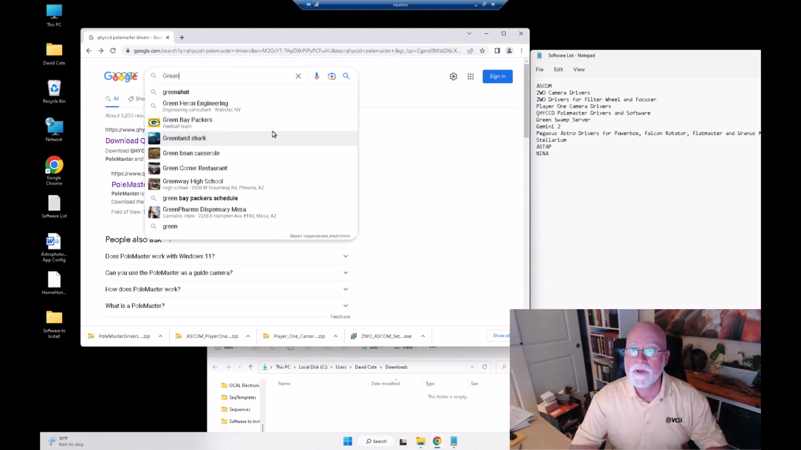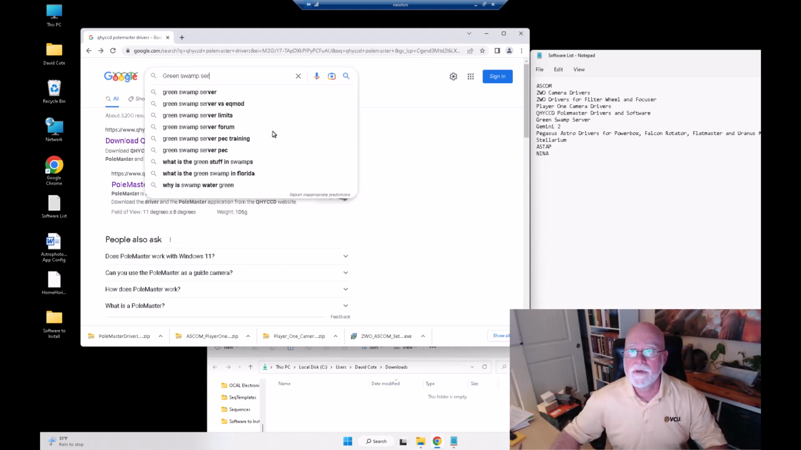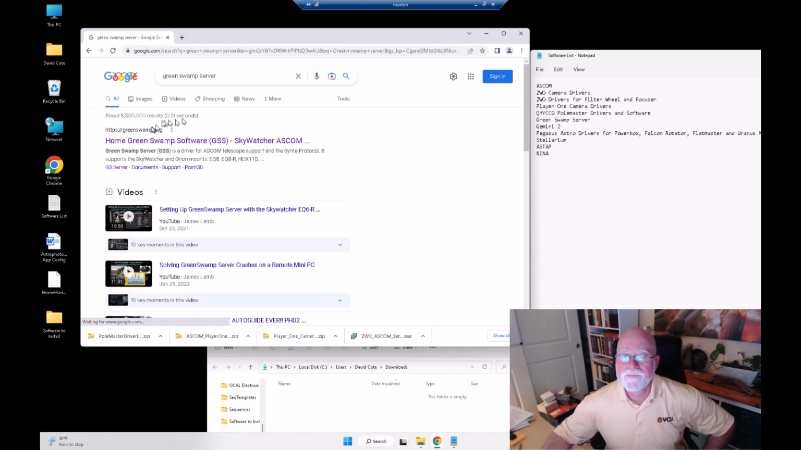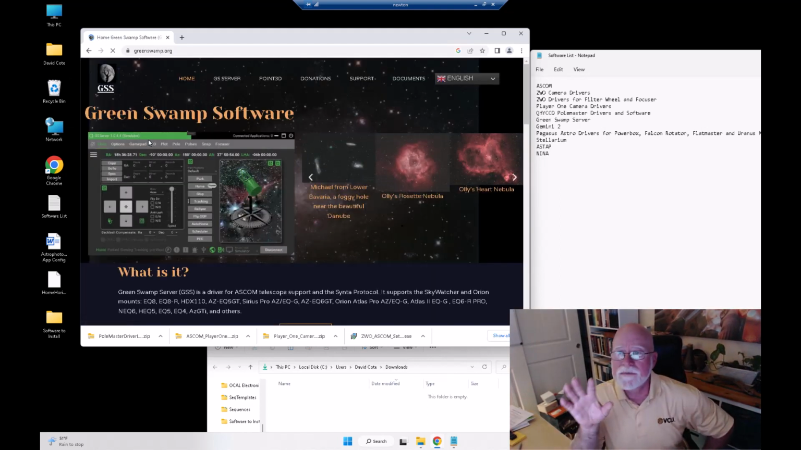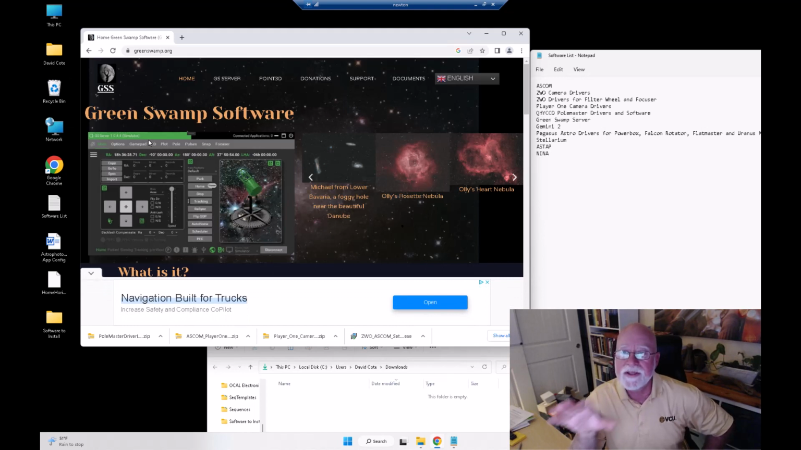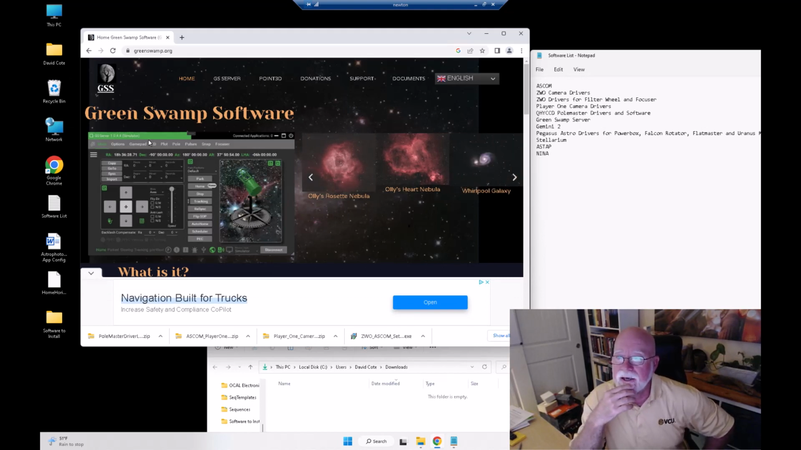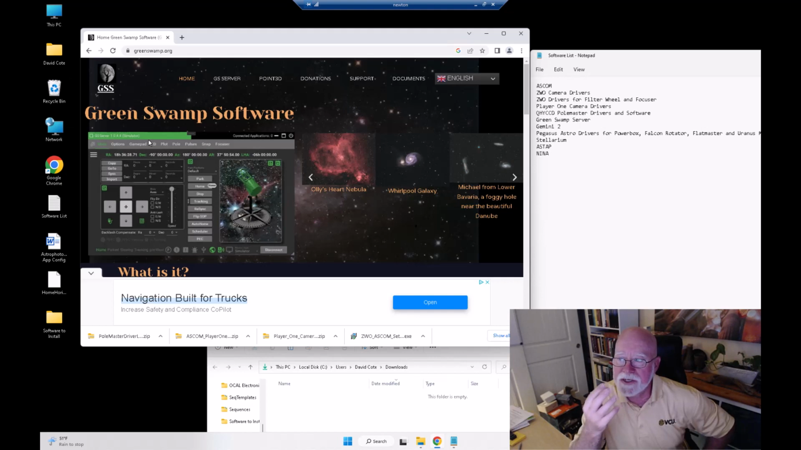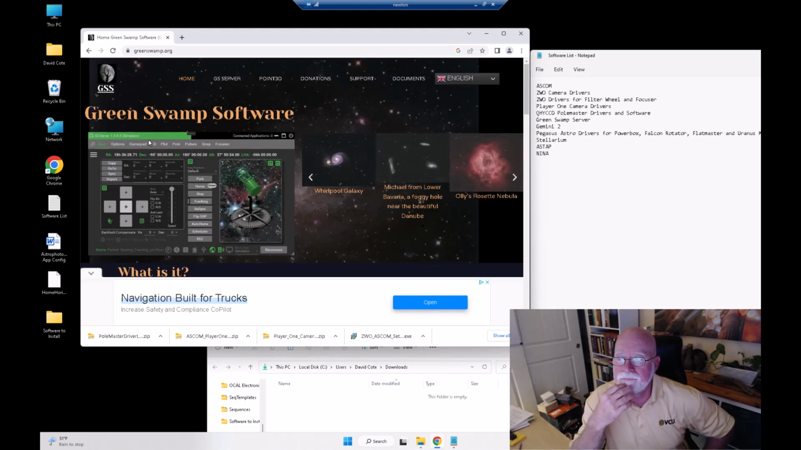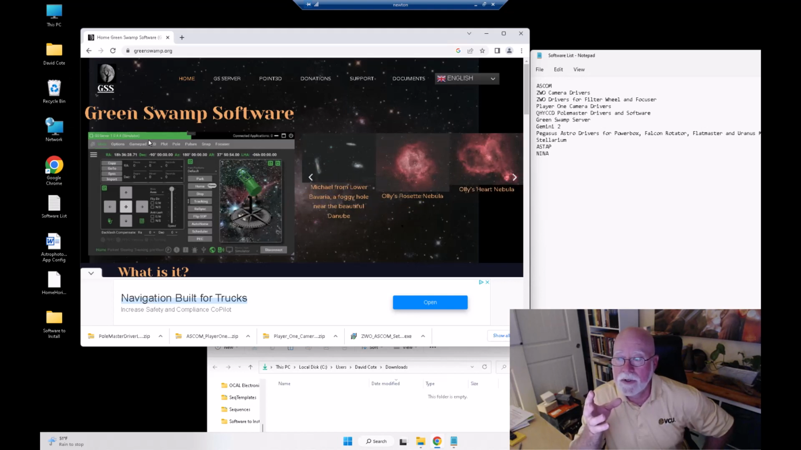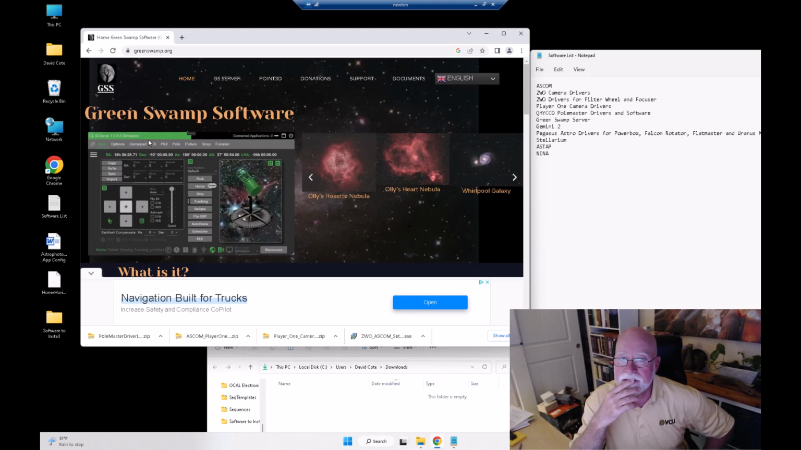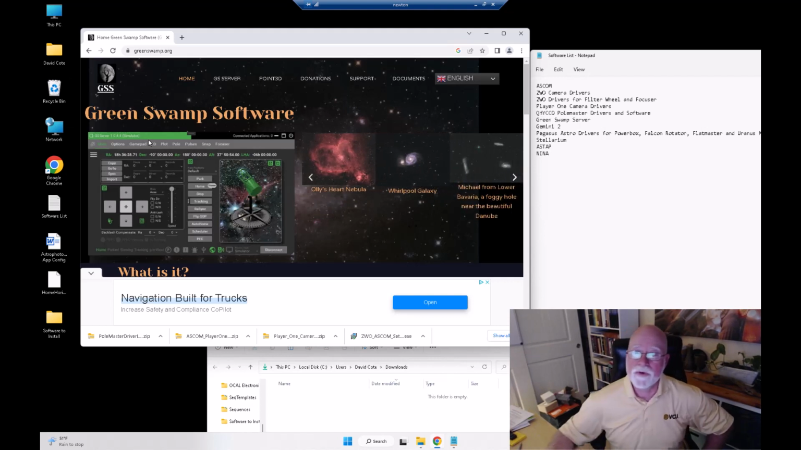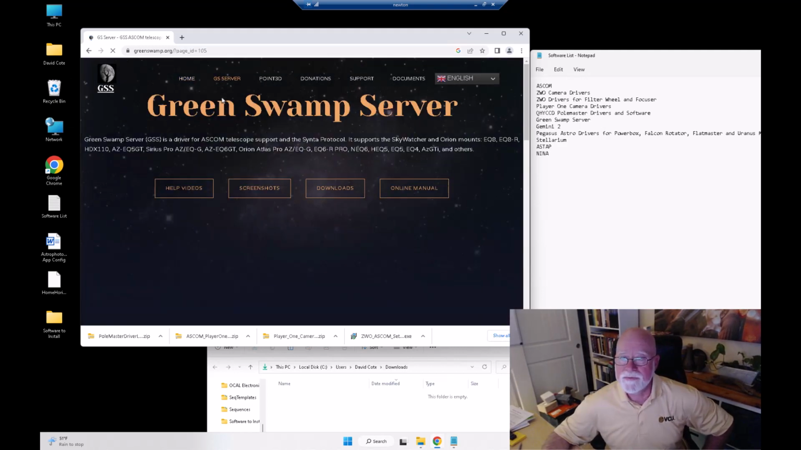Okay, Green Swamp server. Now I use Green Swamp server rather than EQMOD. I have been using EQMOD for a couple of years, and I have moved to Green Swamp server only because there were some questions about support in Windows 11 for EQMOD, and even though they keep it fairly up to date, I just wanted to try something different, and so I've moved over to Green Swamp server, and I've had no problems, no issues with it. In fact, I love it.